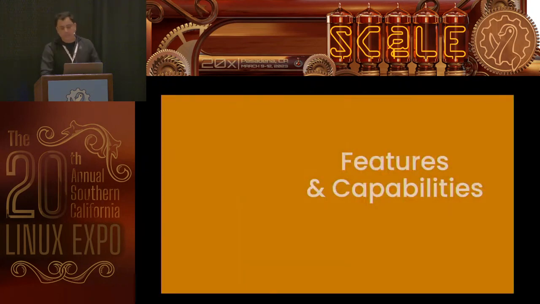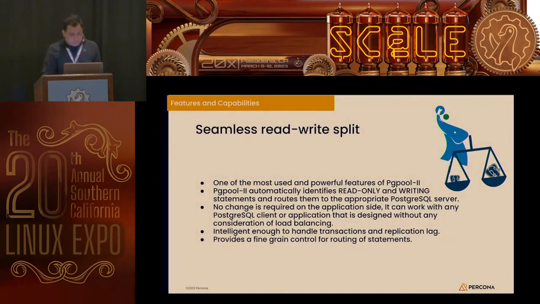So now I'll just go through the features and capabilities of Pgpool, not all of them, but the interesting ones. The first one is a seamless read-write split. This is the core of the load balancing, and in my opinion, it is the most powerful feature of Pgpool. And I believe Pgpool is maybe the only one, or there are not many solutions which provide that.